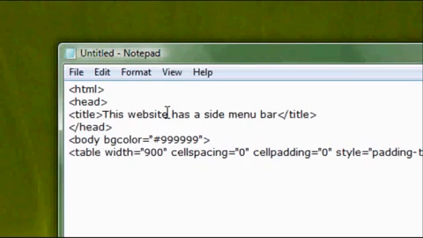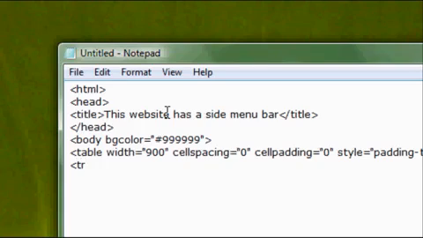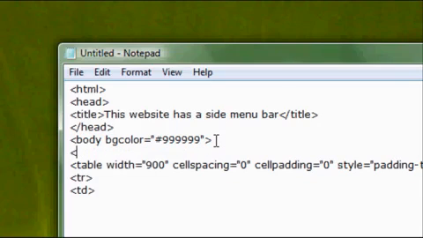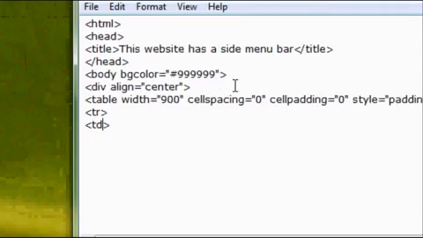Open the tr tag, and close that tag, and open the td tag. Now we want to align this whole thing in the center, so div align equals center, that can be just below the body tag. And then we also want everything inside the table to be in the center, so td align equals center.